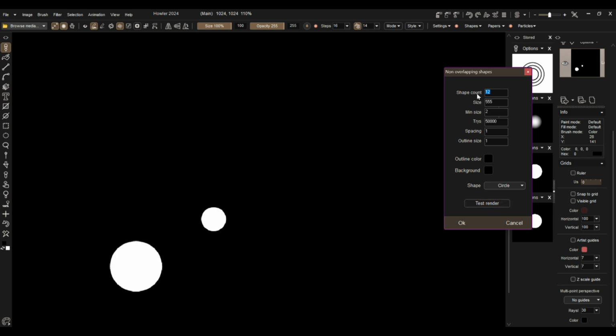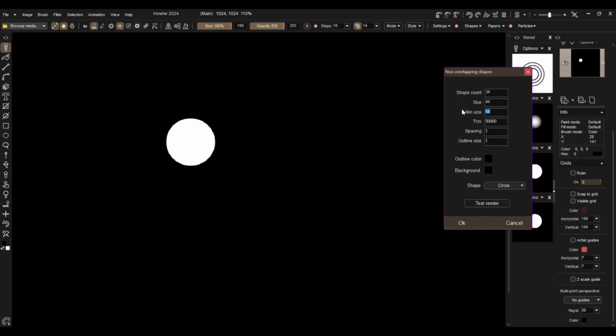Maybe we can do even more. Let's do 34. Test render. Yeah, still not so good. Oh, there's not room for many of those at that size, so maybe we need to make them a little bit smaller. That's not it. Oh, minimum size. Let's do 66. Yeah, so it does start bigger that way. Let's do 666. Ooh, that's a scary number.